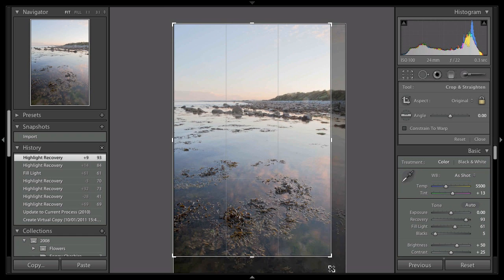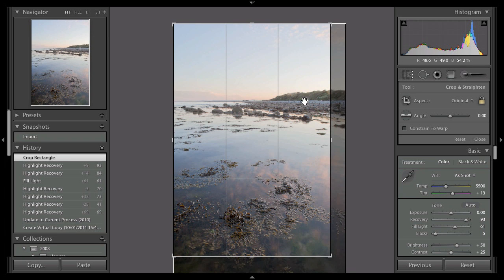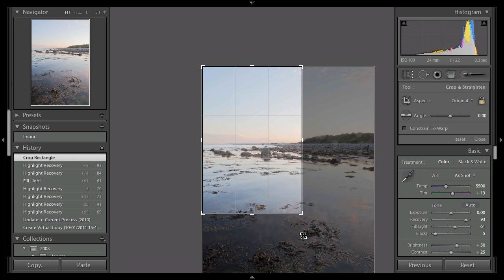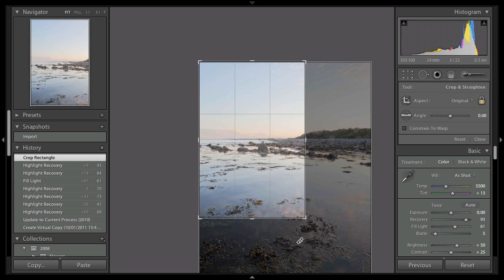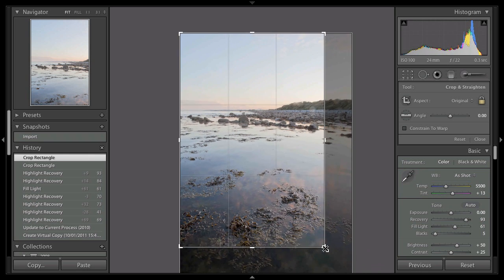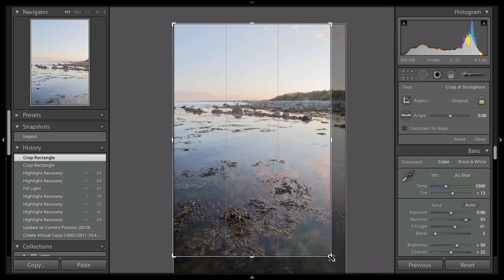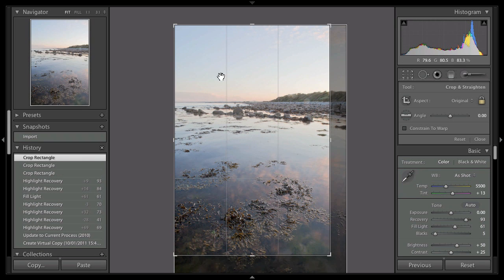I'm going to follow a standard rule here and put this one third line on the horizon. You don't usually want your horizon halfway down a picture. It tends to make the picture very static and saps the interest out of the image. If you put the horizon at a one third line, either a third of the way down or a third of the way up, that's usually a much more interesting composition.